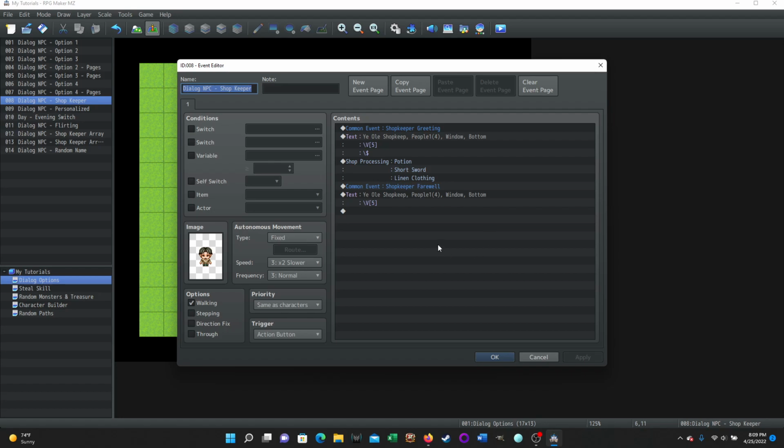For the first one, very simple, it's using common events for the shopkeeper greeting and the shopkeeper farewell. This has been shown multiple times in the previous tutorials. We are going to the common event, taking a random text, saving it into a variable, and showing it as variable 5, using the shopkeeper greeting and shopkeeper farewell.